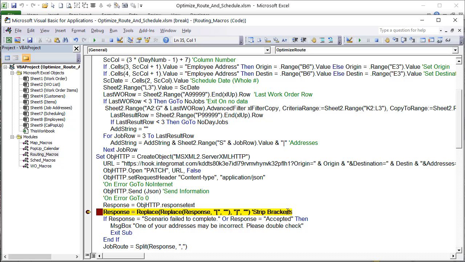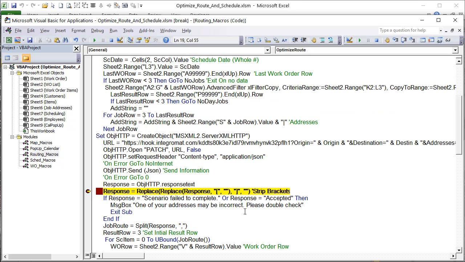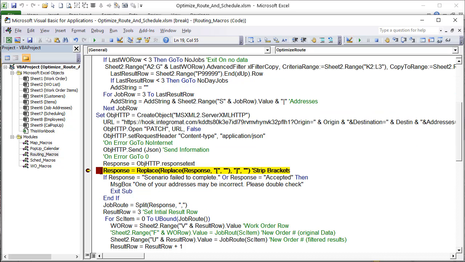And I'm just going to strip those brackets from this. There's no R in there. I'm just going to strip those brackets directly from that string. That's what I want. Now, if for some reason the response is scenario failed to complete or response accepted, then there might be an issue with that. So one of your addresses may be incorrect. So please double check that.